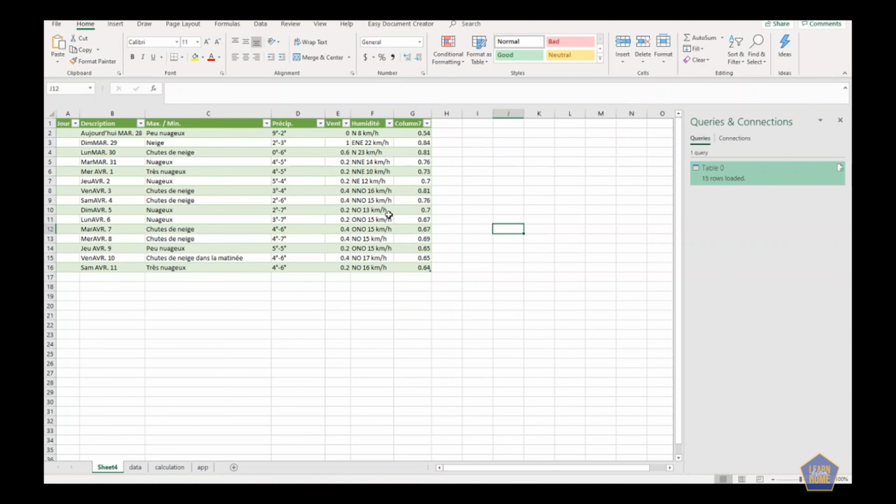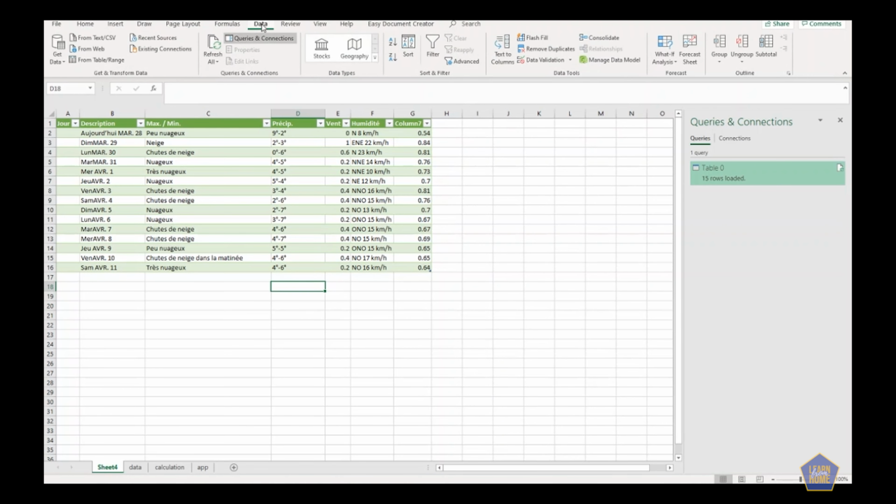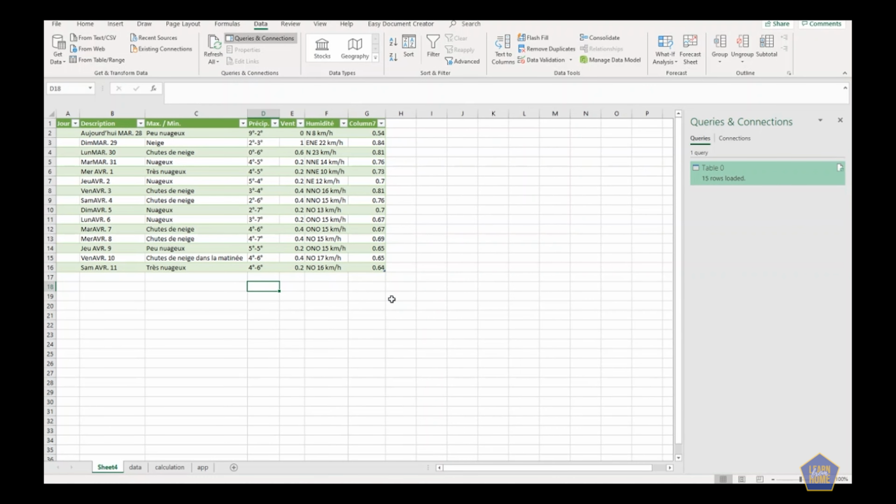Right now, for example, let's say you connect tomorrow and you want to refresh your page. How do you refresh all this data? Very simple. You come back on your data link here and simply click on refresh all. And what's going to happen? Well, all your data that has been imported from the web will be refreshed. So that's for the weather.